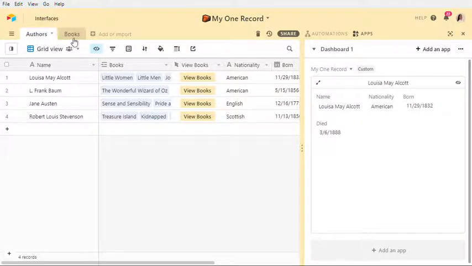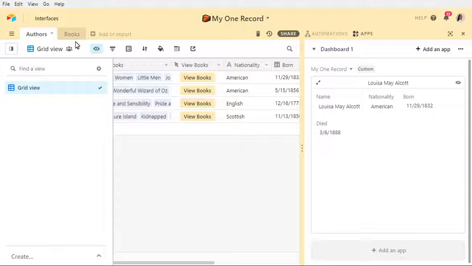Now, this space has authors and books for tables, but the tables could just as easily be projects and tasks, orders and line items, or any other linked relationship.